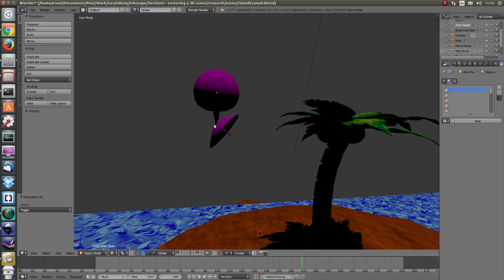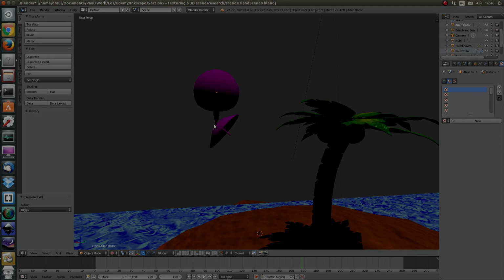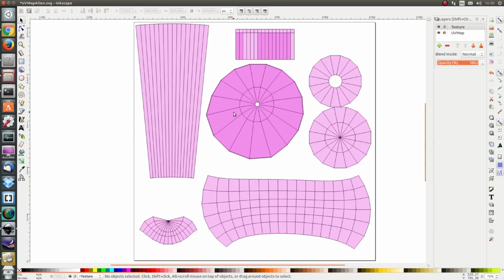Let's open the UV map. Here we have the texture map of the radar alien open in Inkscape. This part corresponds to the sensor of the alien. This part corresponds to the bridge. This part corresponds to both the front and the back of the radar dish. And here we have the top and the bottom of the balloon, and here the side of the balloon.